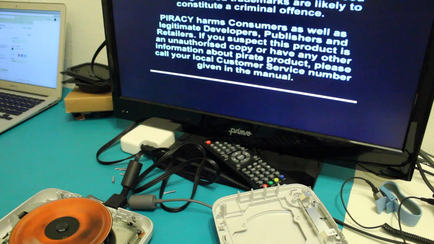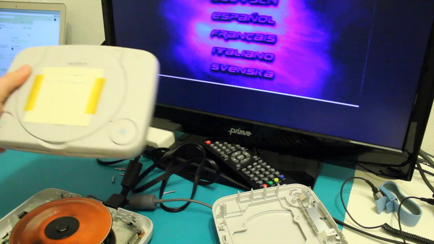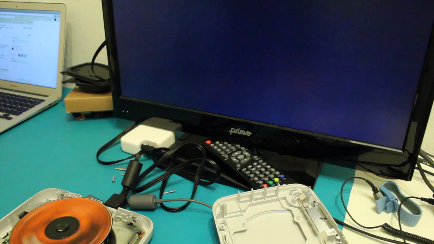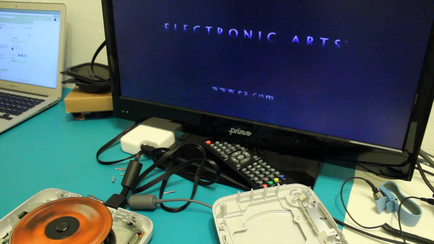Okay, so that's good. Now we know that this liquid damage one has some problems, which means we get to diagnose it at a later date. Although just to be 100% certain, I am going to try a different laser mechanism in there, just in case that one is DOA. Let's have a quick look.